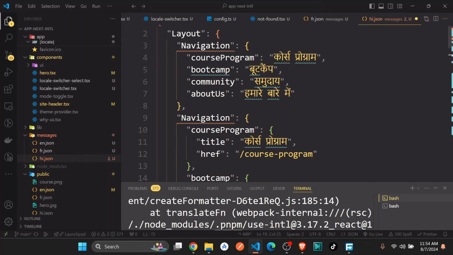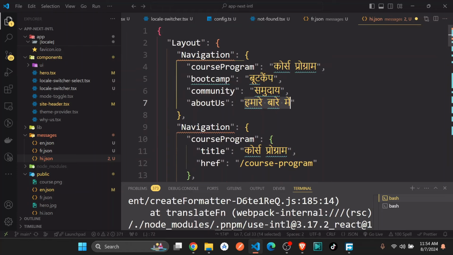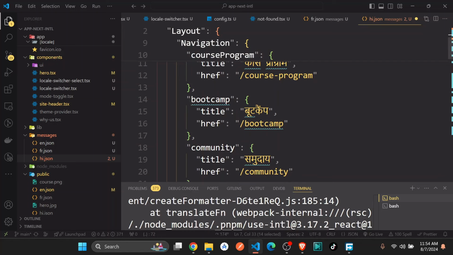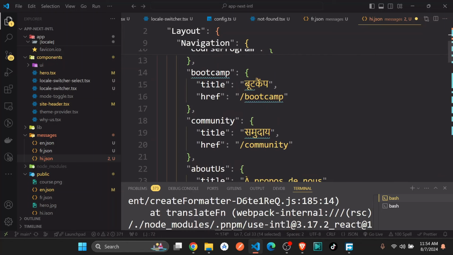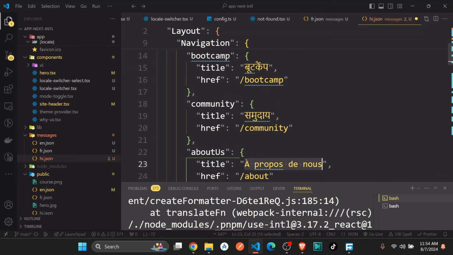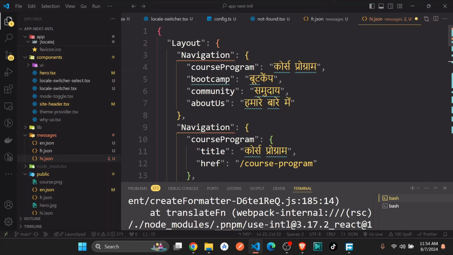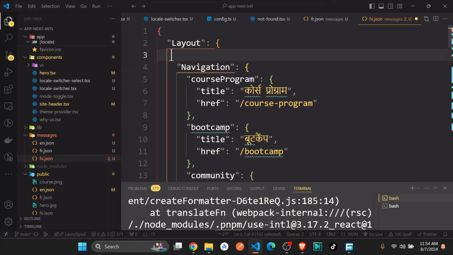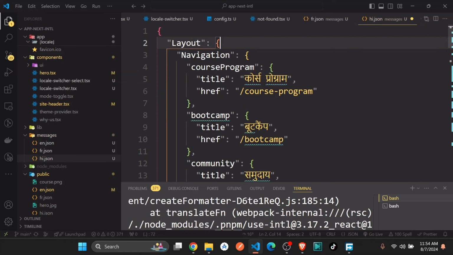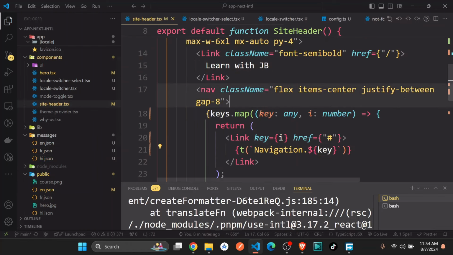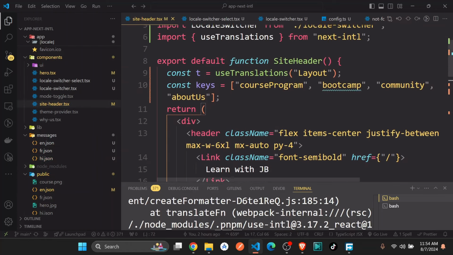And then here, just like this. Okay, so let me just remove this navigation. Okay, so now going back to the site header. Now this is a different thing, right?